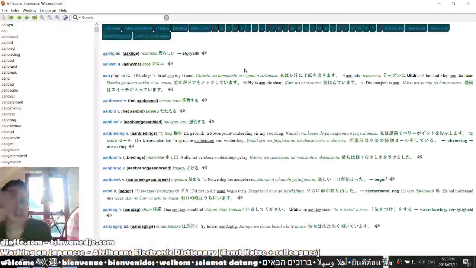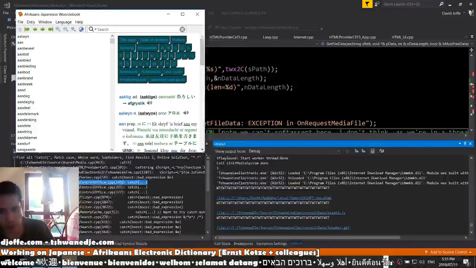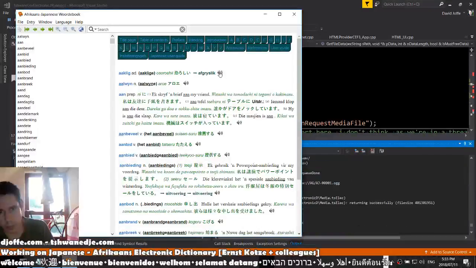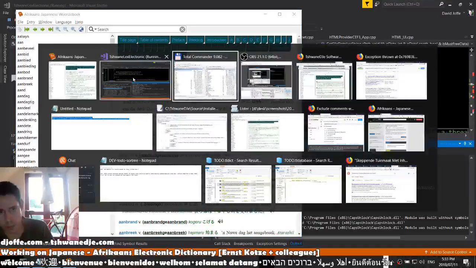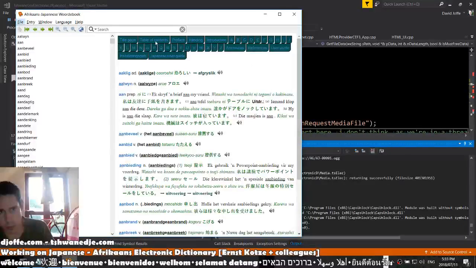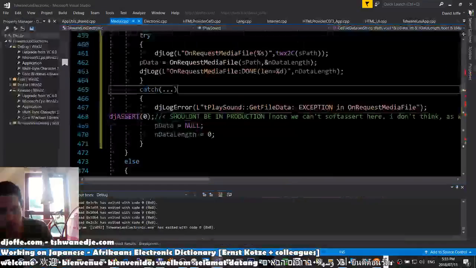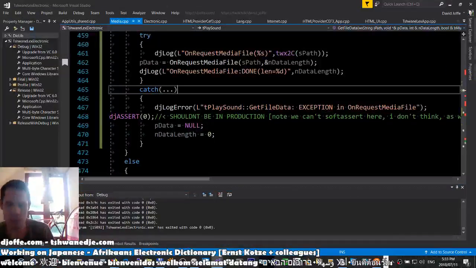Could this be related to the fact that the embedded PDF didn't work? I wonder. I don't think so. So we look at a PDF and then it doesn't work. Man.